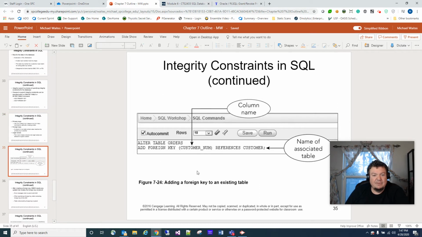I believe we have some examples now. So here is the alter table orders. We're going to add a foreign key, which is the customer number, references customer. So this is the name of the associated table, and this is the name of the column. All right.